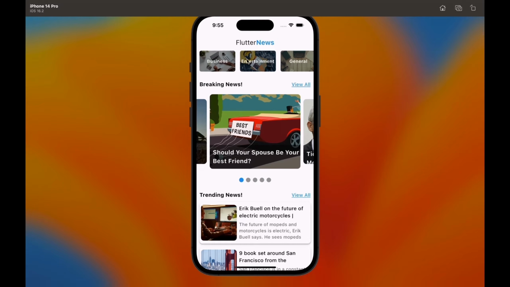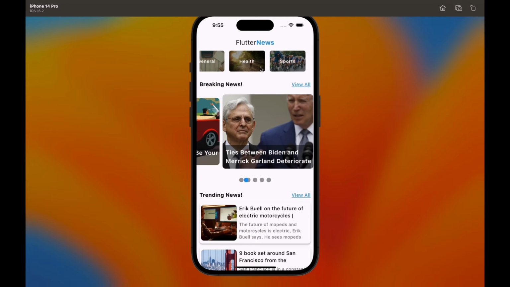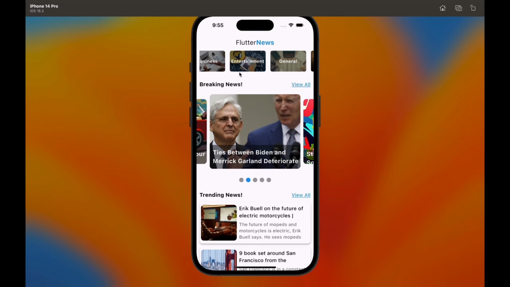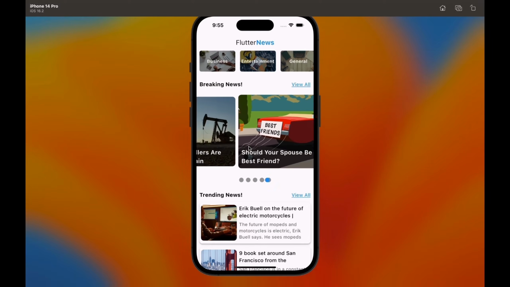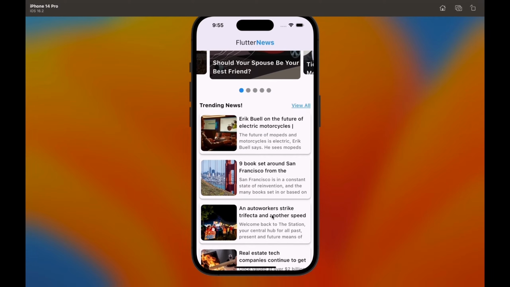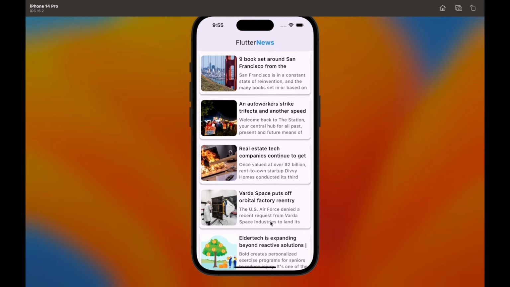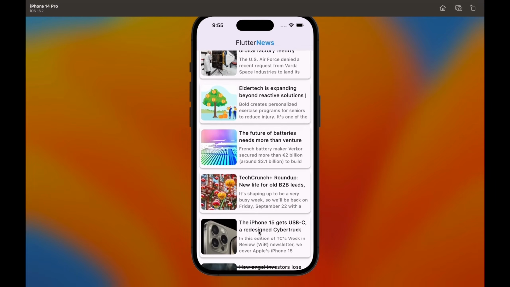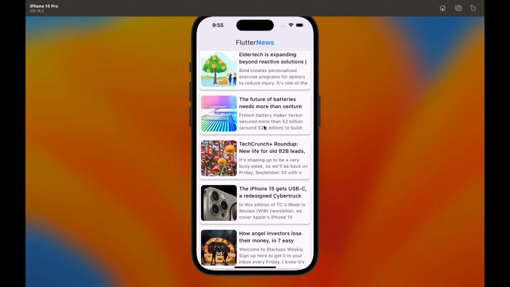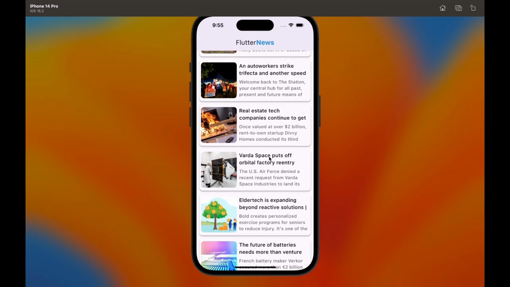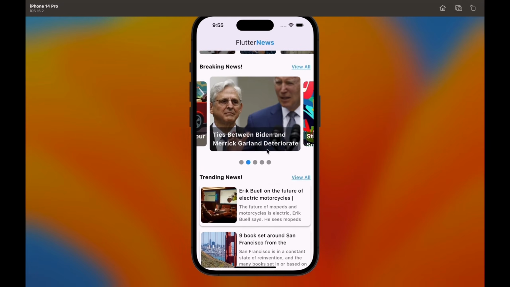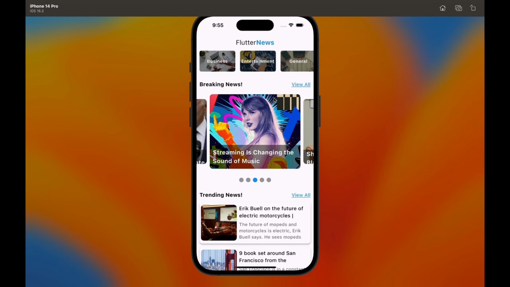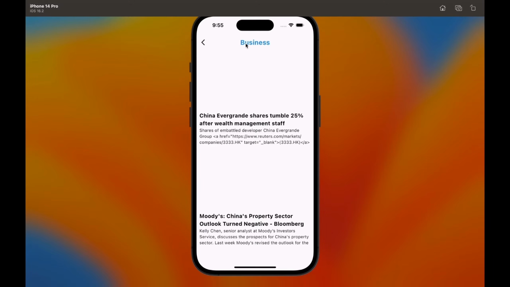At the top you can see the different categories like business, entertainment, general, health, sports. Now you can see a breaking news section here with a carousel slider which is moving automatically, and you can see all the top breaking news here with the image and the title. And just at the bottom you can see the trending news section where you can see all the news in the trending section.